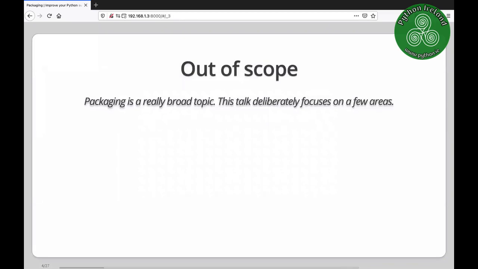We have to narrow down the subject of packaging, and what it really leads on to is how you get the Python code out to users. It is really broad, so I've deliberately cherry-picked a few different areas. I'm not going to talk about packaging vendors. For a little while, I did work for a startup in this space. I worked for a package management software as a service company.